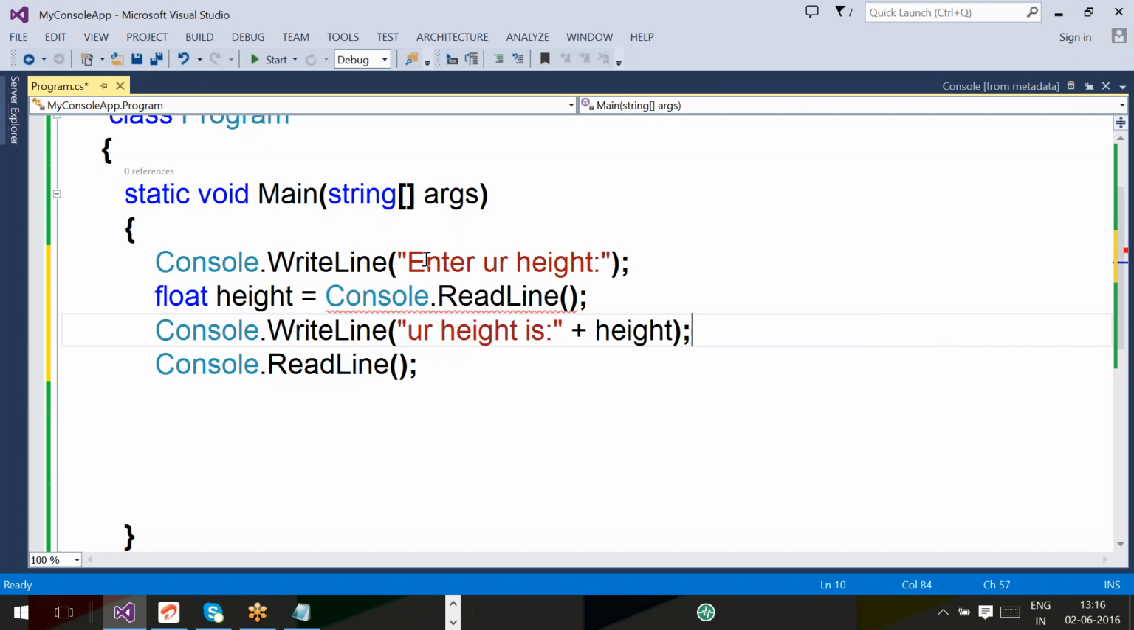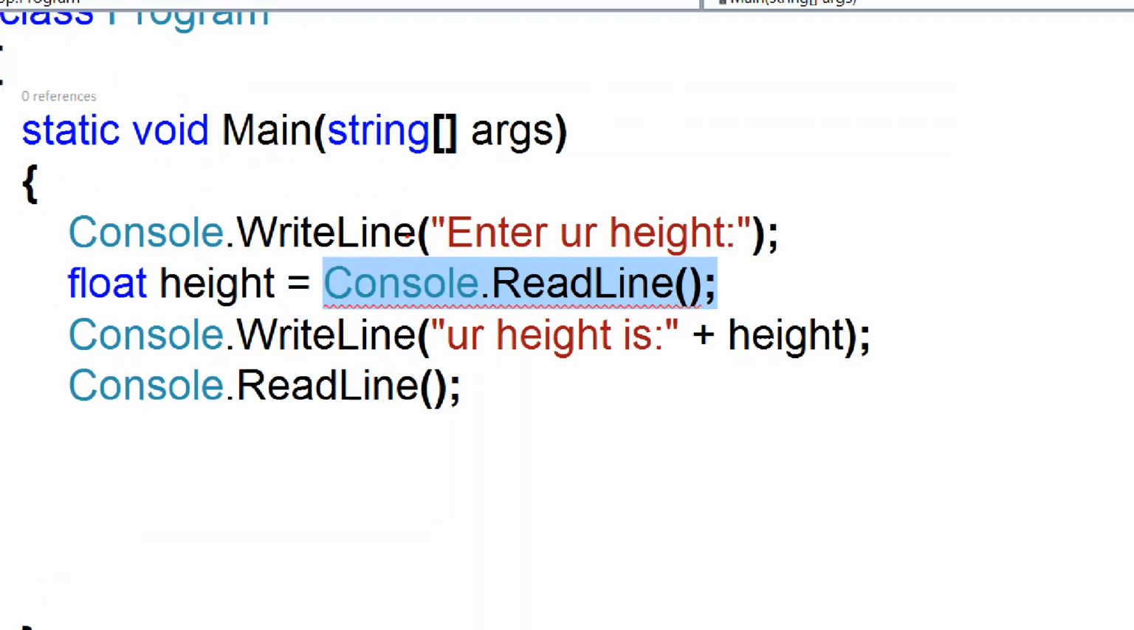Again, the same problem. Console.ReadLine is accepting your height. You entered 5.8. It will accept 5.8 as floating data, but it will return it as a string, double quotes 5.8. The ReadLine method will return 5.8 with the double quotes. The LHS will create the height variable, and we are trying to assign the string value into a float variable. Match or mismatch?